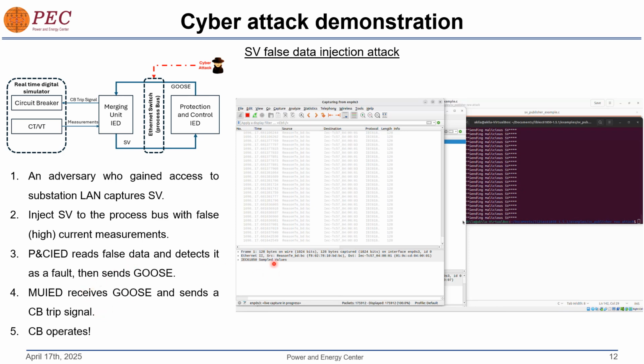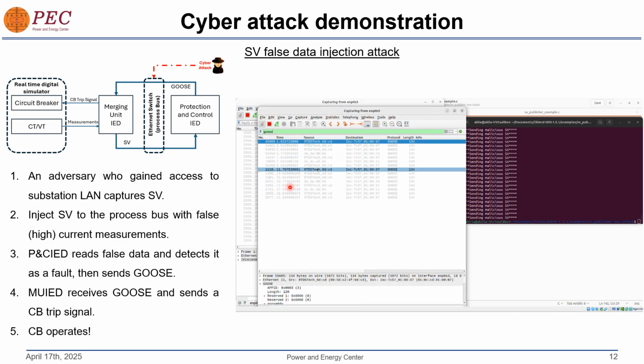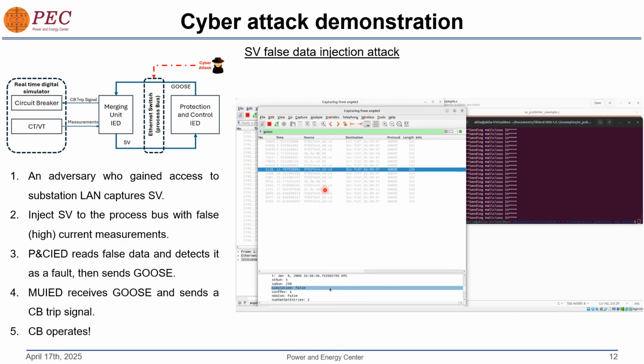Now again I am showing the Wireshark capture and the interface of the attacker module I captured when conducting these simulations. So here at the start you can see when the system is in normal mode, you can see the SV packets received from the merging unit, and here you can see the RTDS showing the circuit breaker status with this 80 value, which shows that the circuit breaker is currently closed.